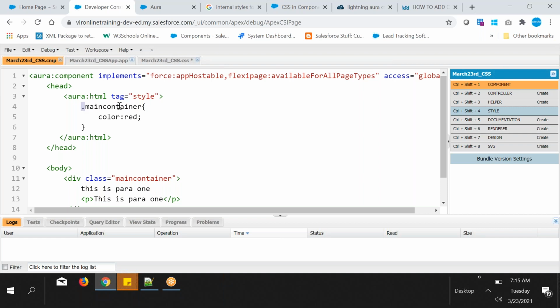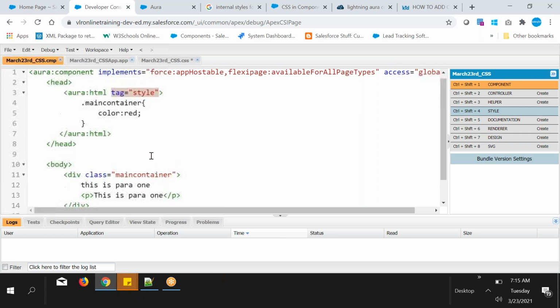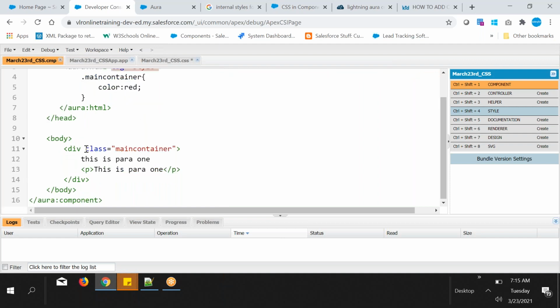Class. Class is represented with dot symbol, guys. Okay. So this you can mug up. Going forward, you will see. So simply you can blindly follow this tag. Okay. ARA HTML tag equal to style. So what this means is, class name is this one. That means for div, so this is the class name.